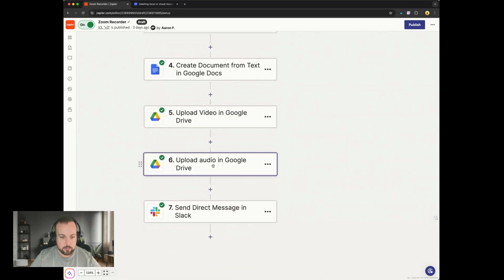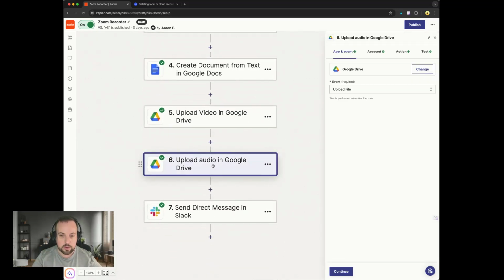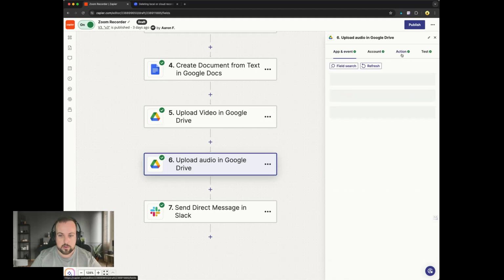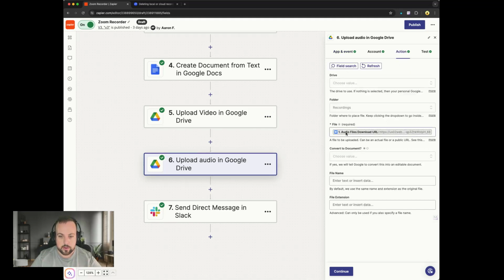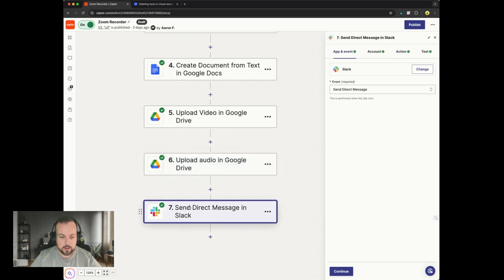Then the next step is going to be to upload the audio to the cloud. So usually with Zoom, it records two different recordings, or has two different recordings rather. One is just video and then the other one's audio. So again, same thing here. It's going to download the audio under the audio file's download URL from step one. And that's about it in this particular step. And then the last step that we would add would be to send a direct Slack message.